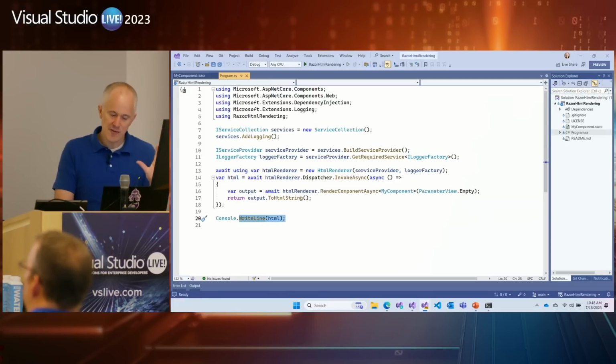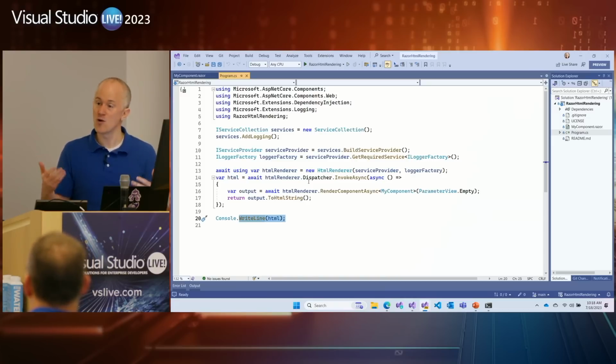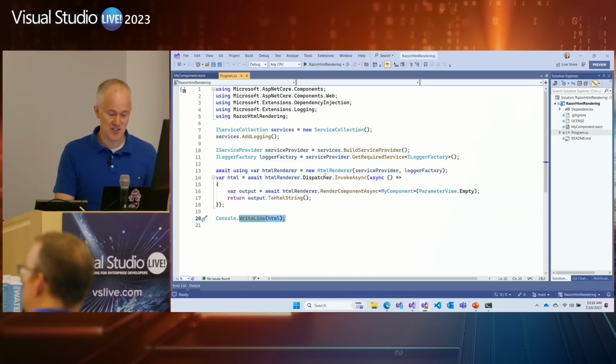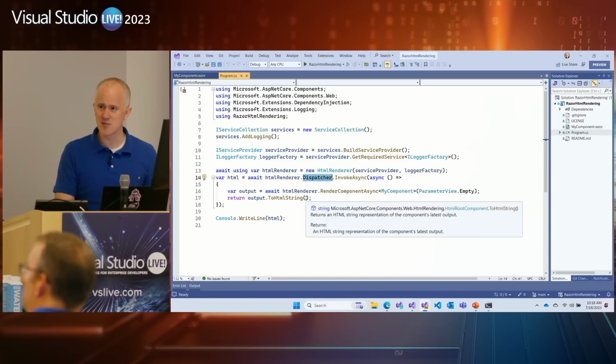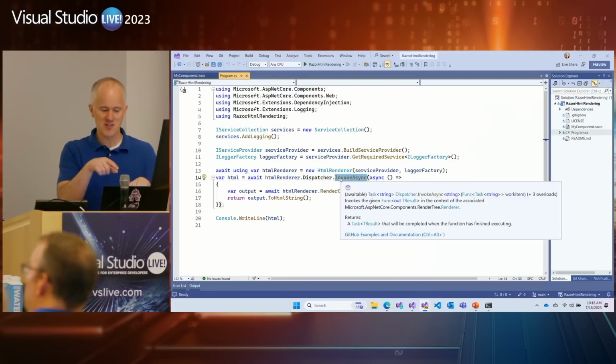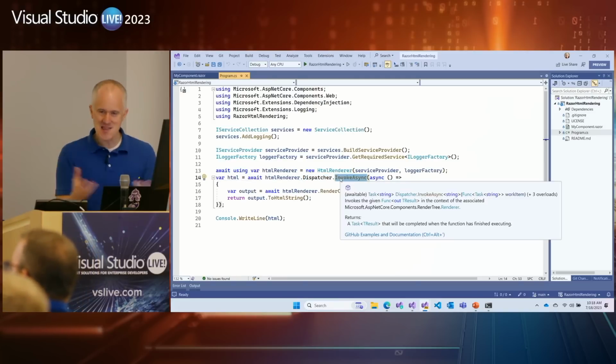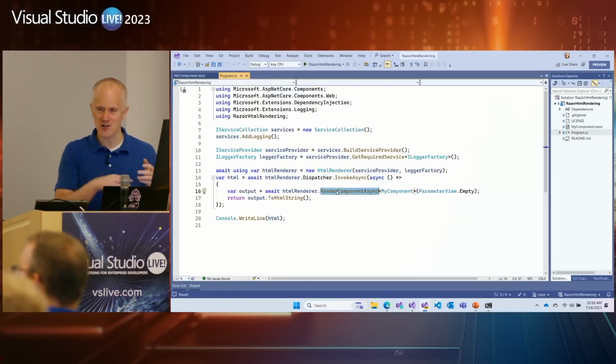The one little tricky bit here is that components need to be rendered in the context of a component dispatcher. That's what this dispatcher property is on the HTML renderer. So you first have to call invoke async, and then within that context, you do all your render component async calls. That's the only tricky bit about this.